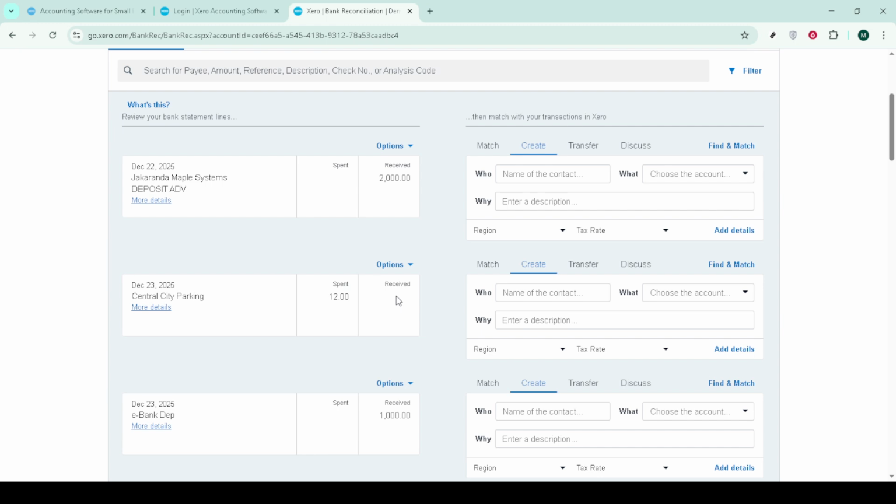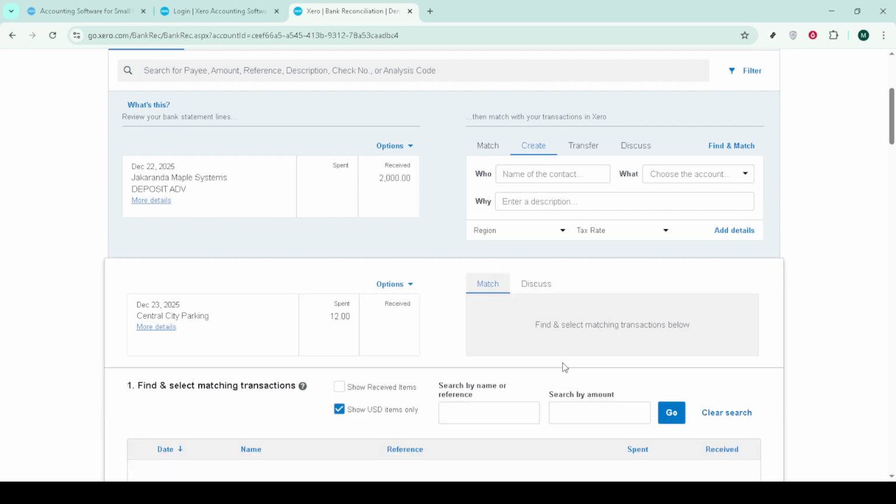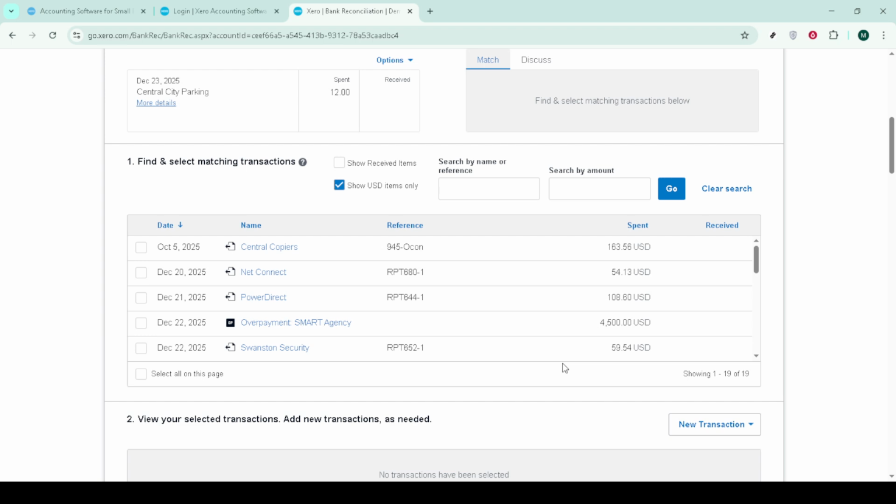Look for the refund in your bank feed. Refunds typically show as a money in or negative outflow depending on your bank's format, but the amount should clearly indicate it's a reversal of a previous payment. Select that specific transaction so you can match it properly. Next, click Find and Match.